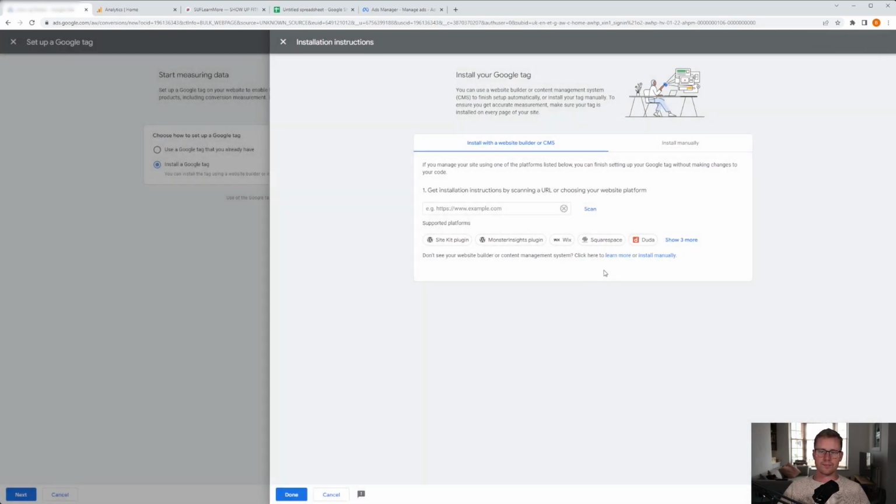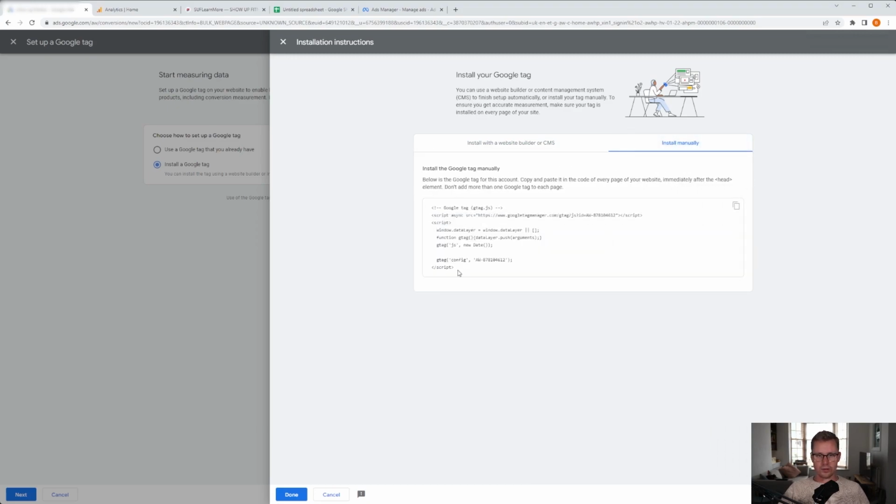What I'm going to do is, this is very straightforward. Just click through and then you follow the instructions and it's done automatically. What I will do is actually do this manually for those who are not running on any of these websites. So you want to go install manually. Then you want to take this tag, and it says here, install the Google tag manually. Below is the Google tag for this account. Copy and paste it in the code of every page on your website immediately after the header element. Don't add more than one Google tag per page.